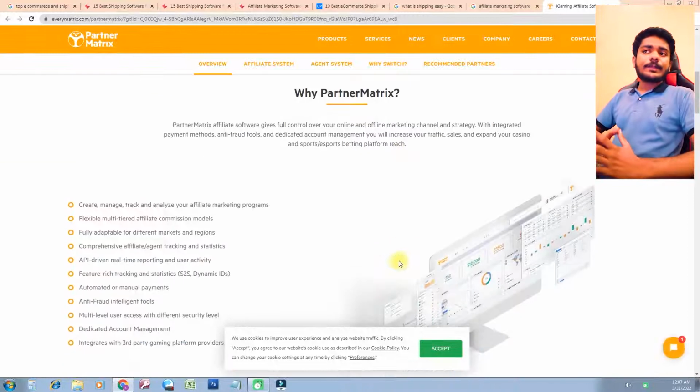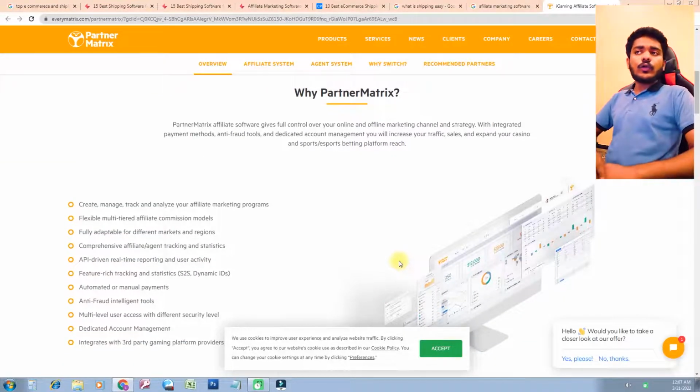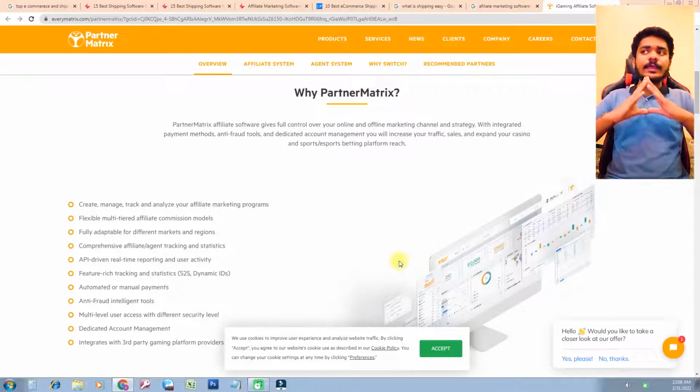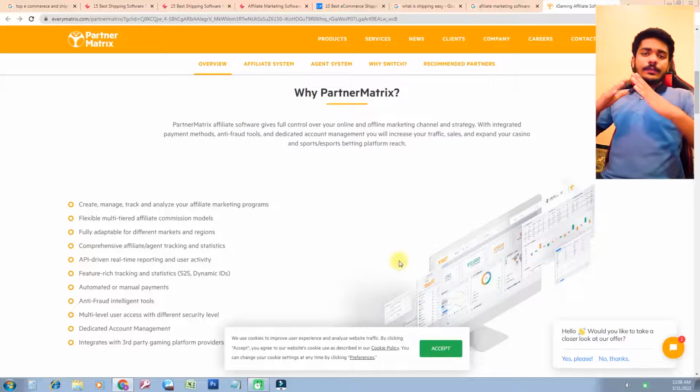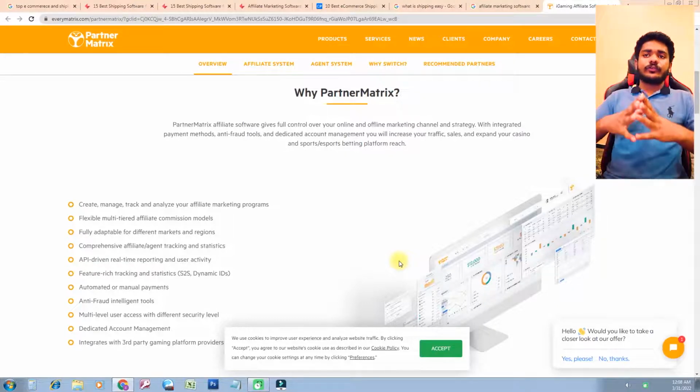Why Partner Metrics? Partner Metrics affiliate software gives full control over your online and offline marketing channels and strategy, with integrated payment methods, anti-fraud tools, and dedicated account management. You will increase your traffic, sales, and expand your casino and esports betting platform reach.